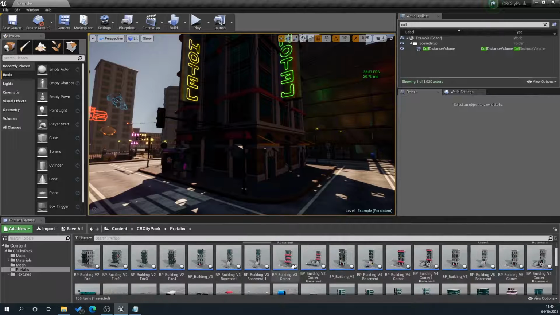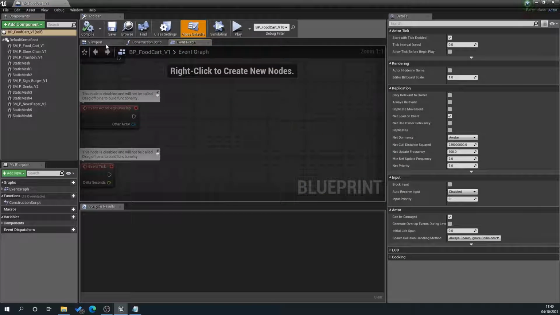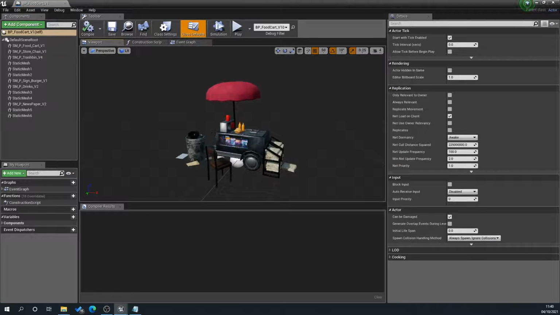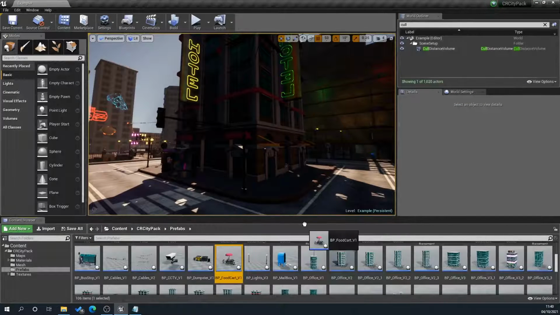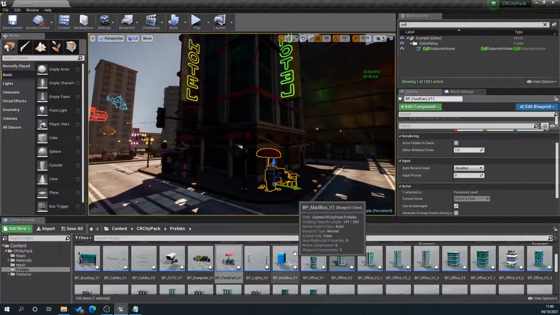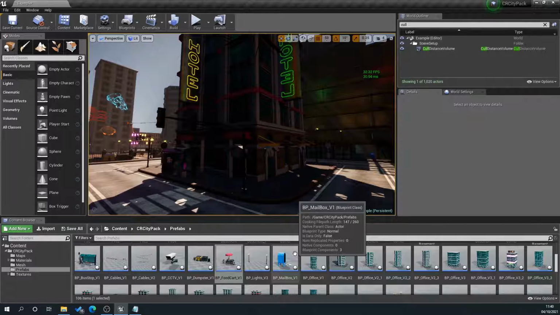If I scroll down here, I've got something for my food cart, where these are all individual pieces I've added. And then what this allows me to do is drag it into the scene, and I've got a ready-made fixture, or prefab, in a way.